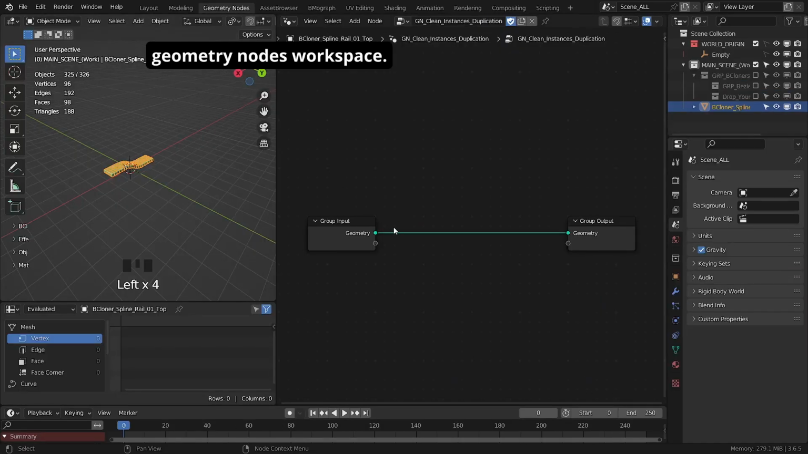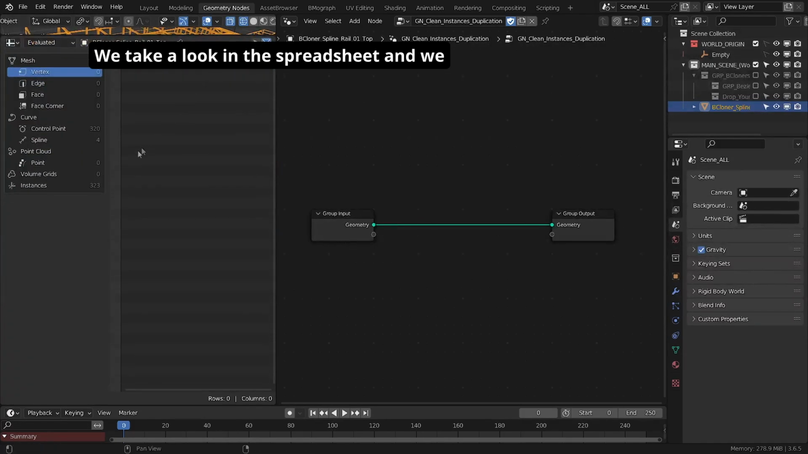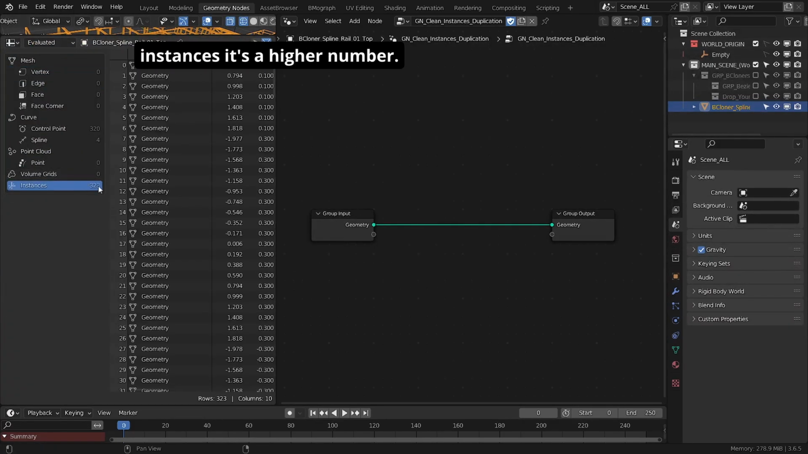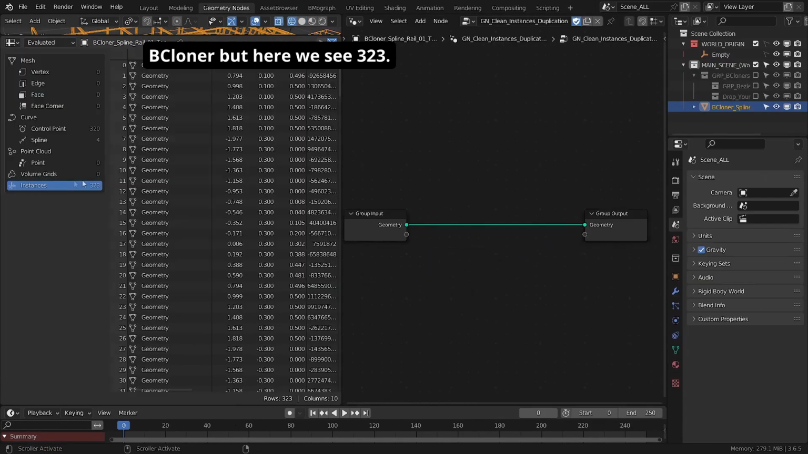Change the layout to the geometry nodes workspace. We take a look in the spreadsheet and we see the number of instances, it's a higher number. Remember we create 80 instances with bcloner, but here we see 323. So we need to delete the unnecessary instances.